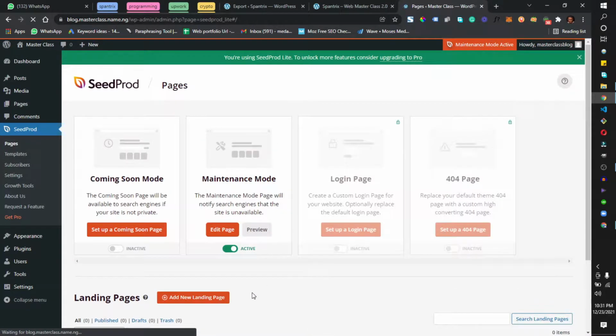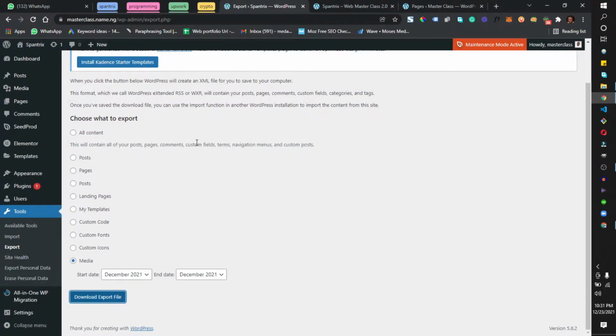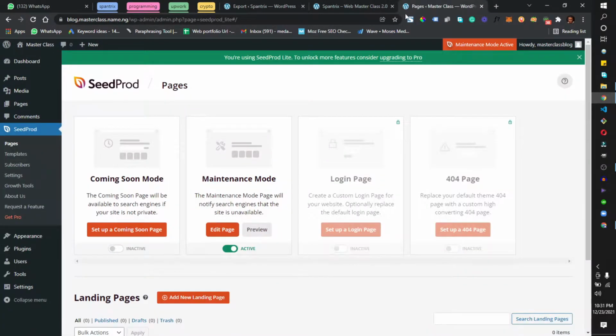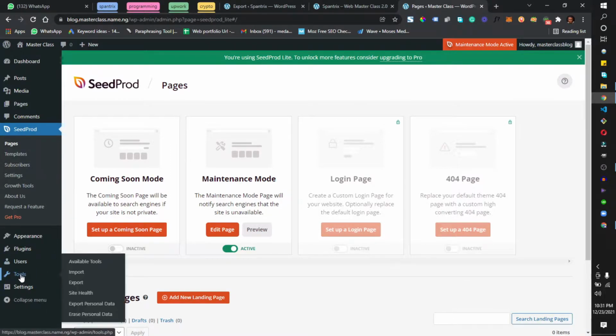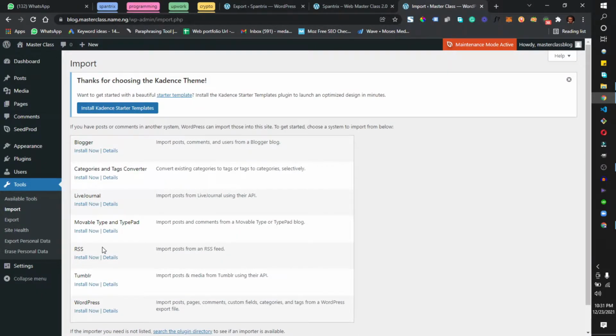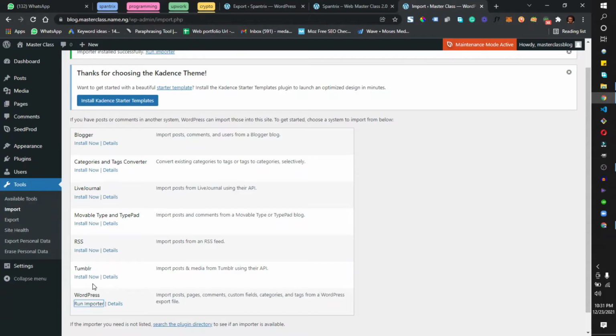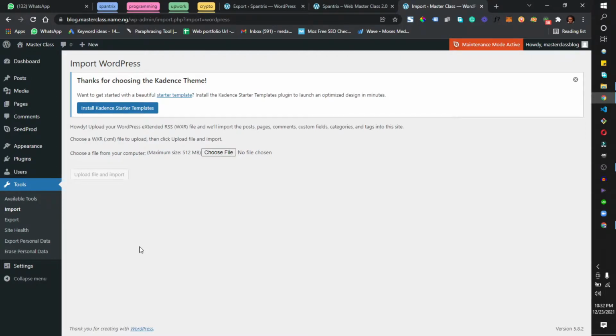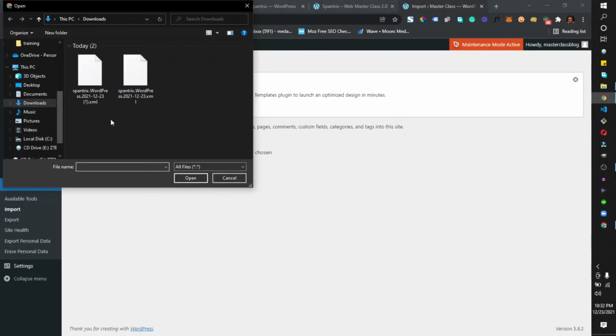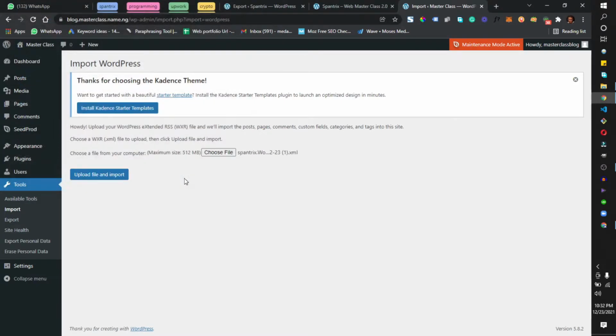The next thing I want to do is go ahead to import the settings I exported from the main website. I'm going to come back to this particular website, which is my subdomain, and I'm going to click on tools. I'm going to click on import. Cool. Now I want to import from WordPress. I'm going to click on install now, and I'm going to click on run importer. Cool. Now it brings us to this page. I'm going to click on choose file, and I'm going to choose those files one by one. I'm going to choose the first one. I'm going to click this. I'm going to click on upload file and import.